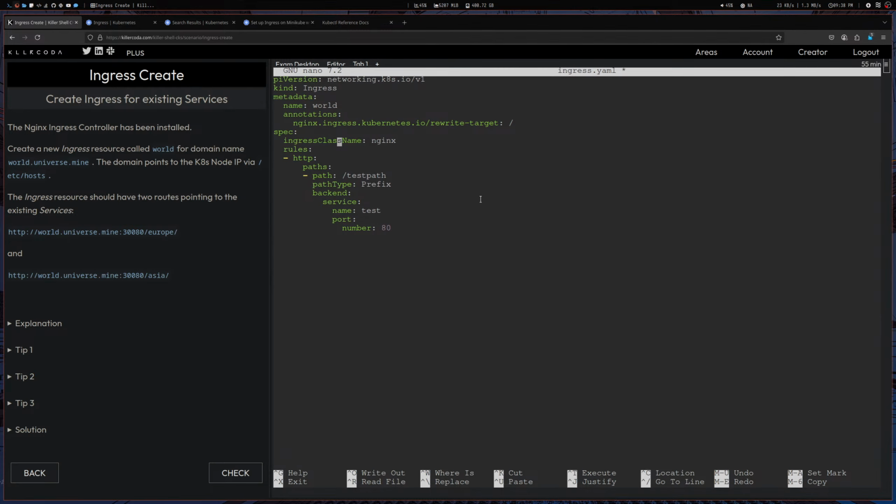Do we have a host? We don't have a host in this one. Perfect. We'll paste this. We'll save this. And then the name is gonna be world. The host is this world.universe.mine and ingress resource should have two routes pointing to the existing services.